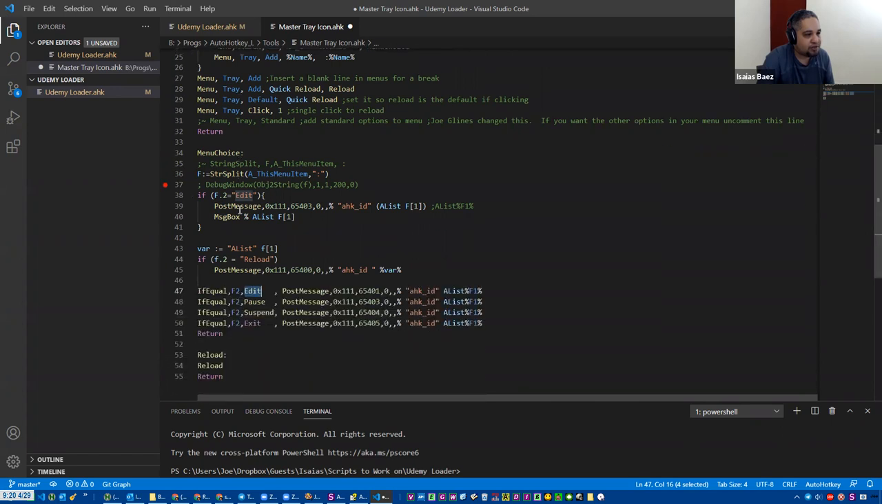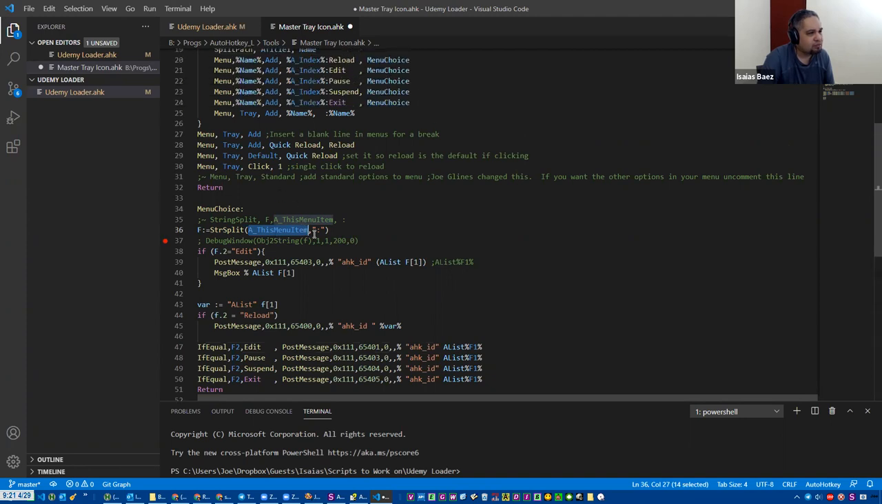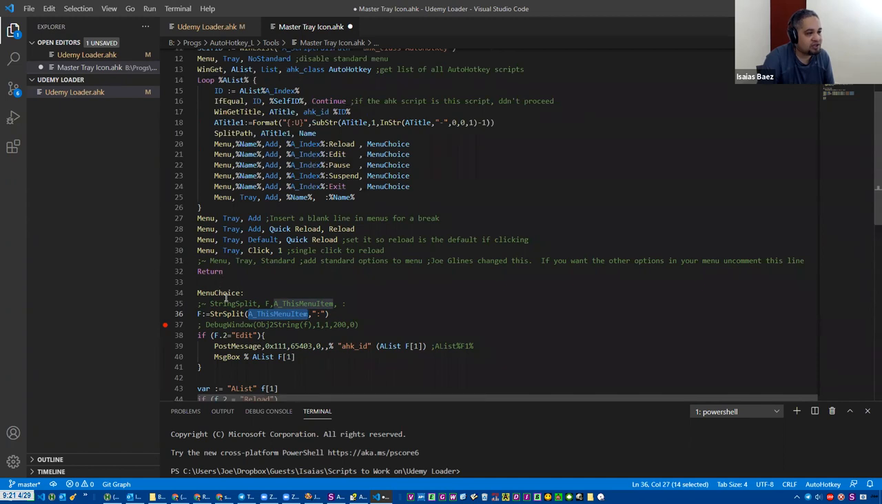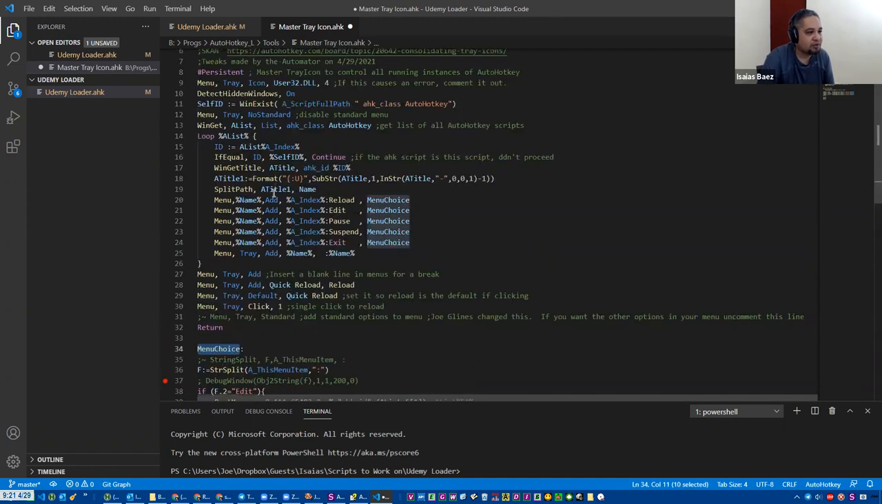At some point... Now, what I'm understanding is that if... One, you see this F1. Oh, no, hold on. So F2 has the words edit, pause, suspend, but F1 has something else. Oh, so F1 would have a this menu item. So hold on. Why do you have a this menu item in here if you're not in a loop? Oh, because this whole thing is being called inside the loop. Very likely.